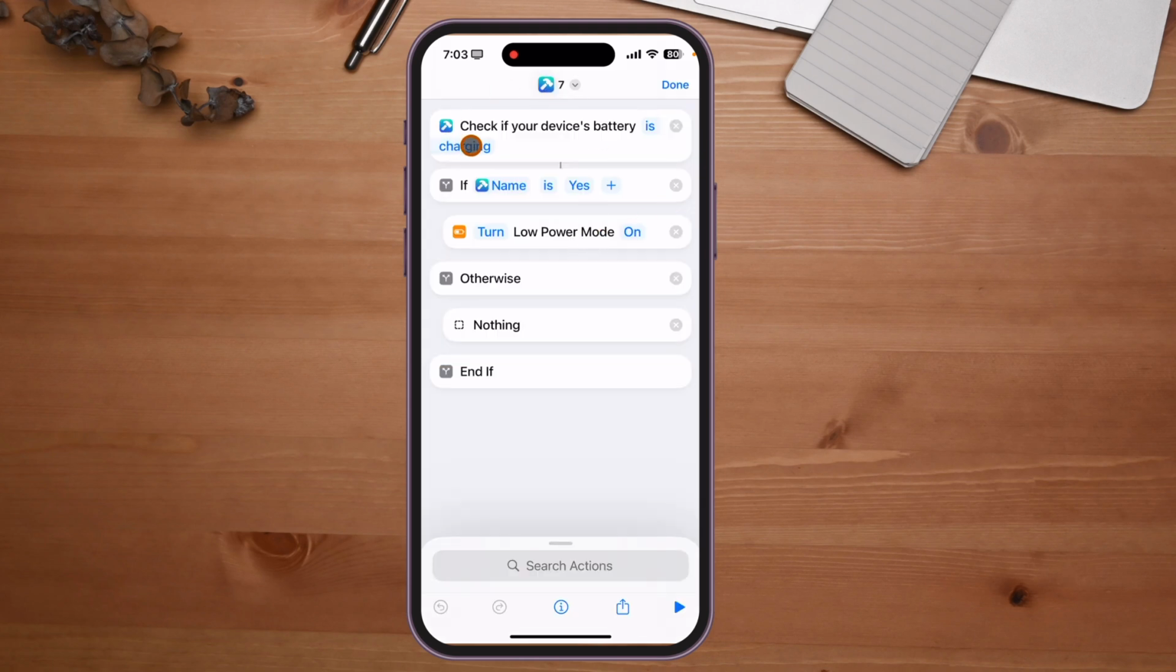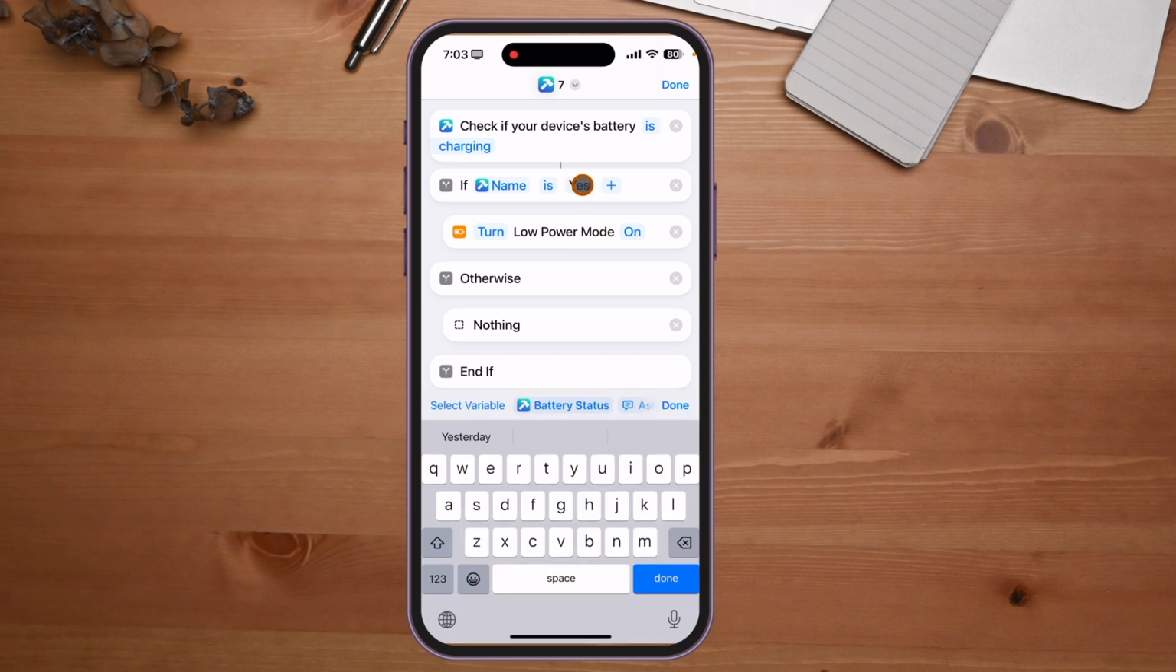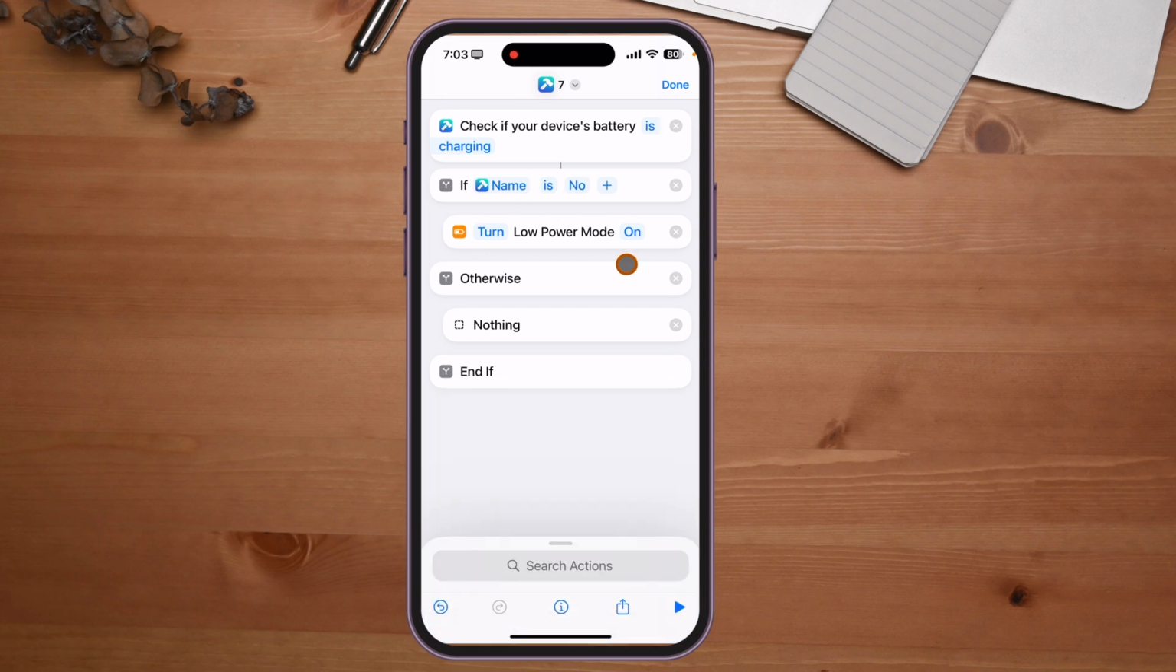So here's number 7. If you look right here, it's one that says check if your device battery is, and you can see I put charging. Now, you can say is low on power mode or whatever, but I put is charging. So when I plug in, and you can see if name is yes, turn on low power mode. So if I turn this on right now, I'm gonna change this to no, because I don't want it to put my phone into low power mode because I'm currently recording my screen.